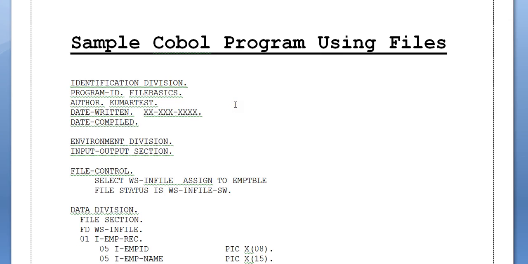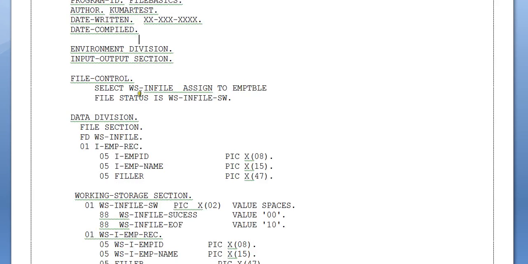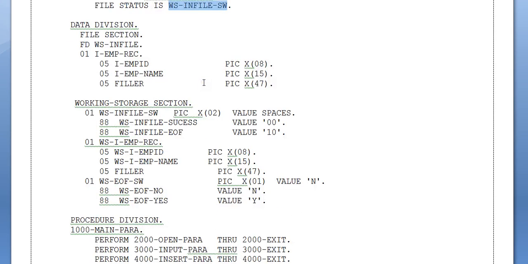It will be a complete COBOL program, focusing on a sequential file. In the identification division you give the program ID, the file basic, author, date written, and date compiled. Then the environment division, input-output section, and in it the file control: select working store assigned to answer, trying to work with the employee table, file status is WS file switch. Then the data division.